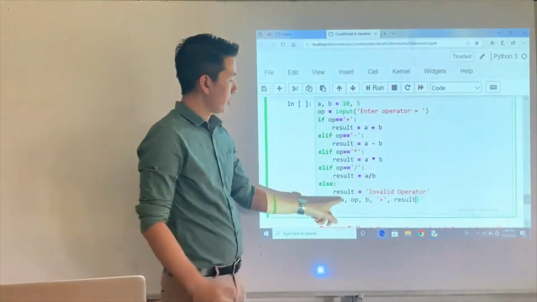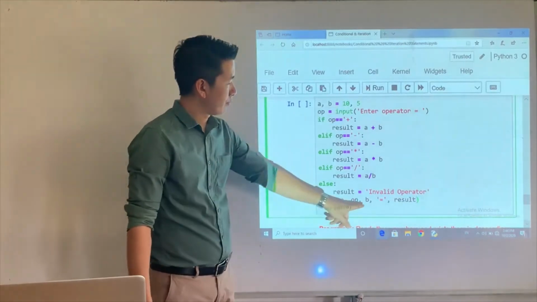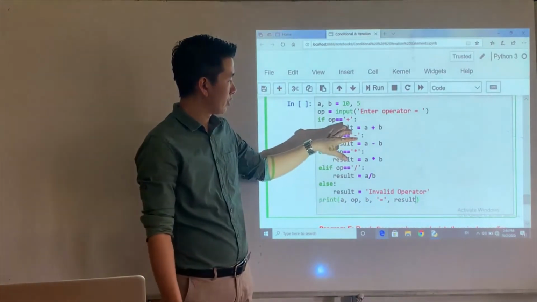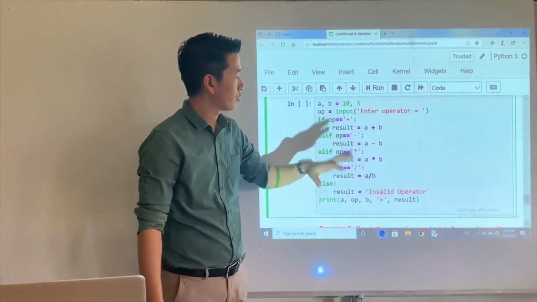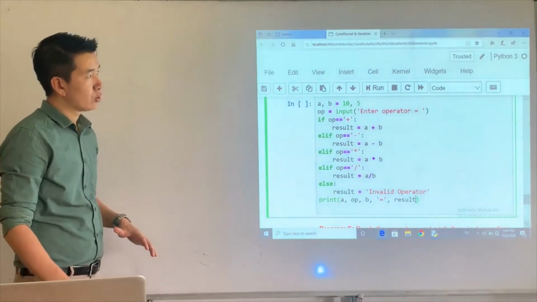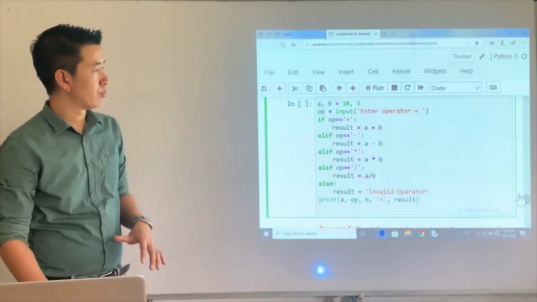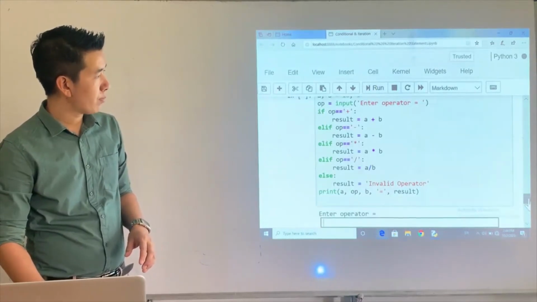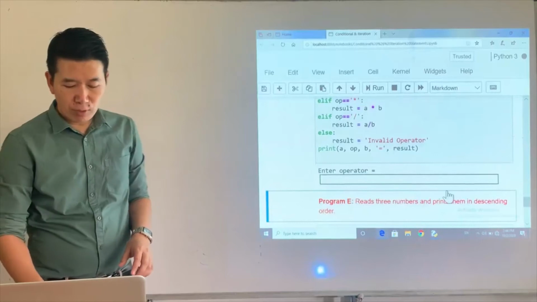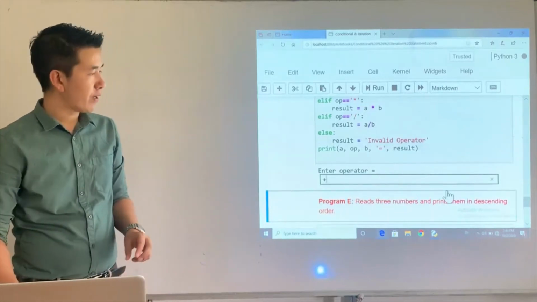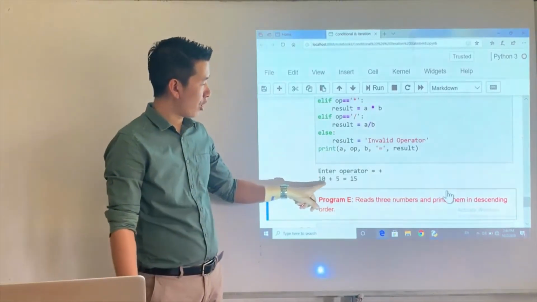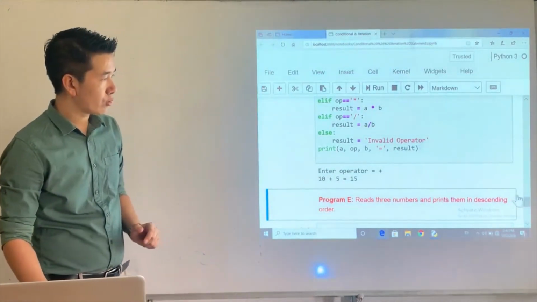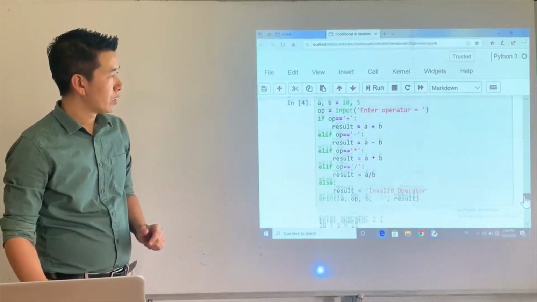Okay, so A will have the value of 10, B will have the value of 5, OP will have the value of the chosen operator, be it plus, minus, multiplication or division, right? So I hope you have understood the program, right? So we'll just run and check. If the operator is plus sign, if I press enter, I get the output of 10 plus 5 is equal to 15, right?